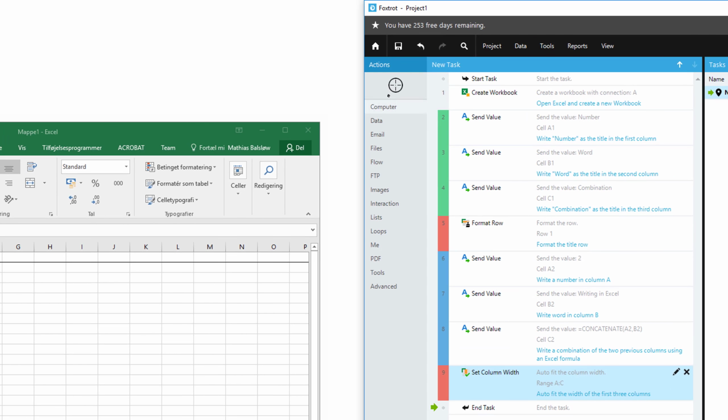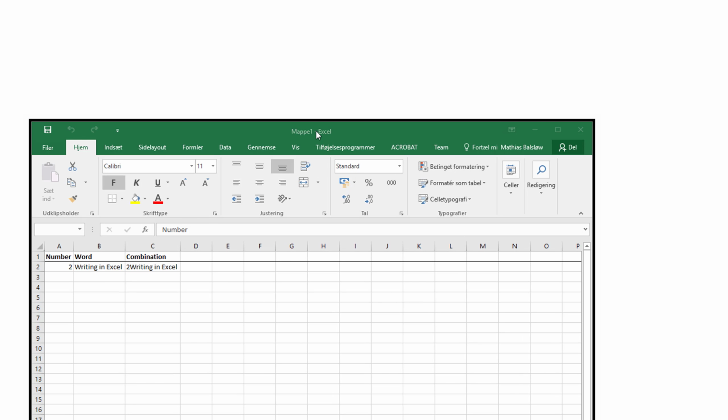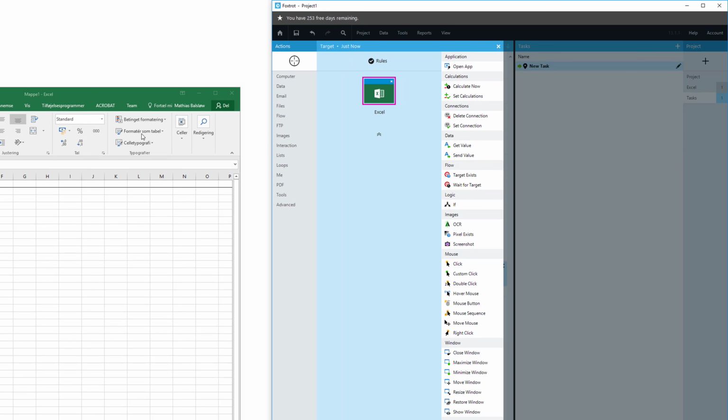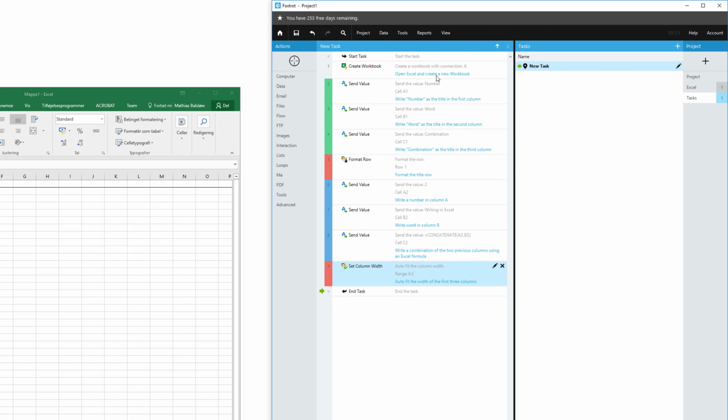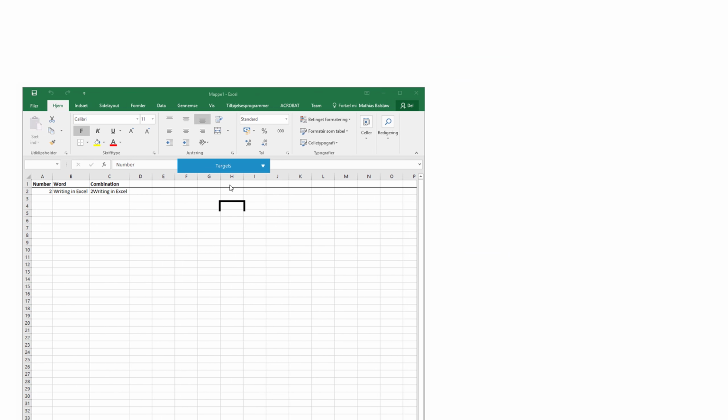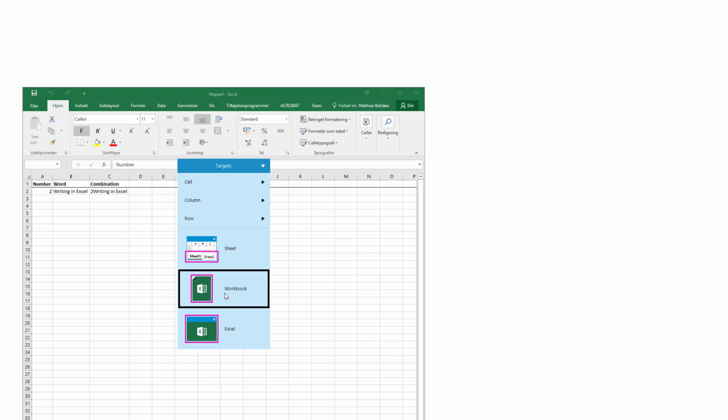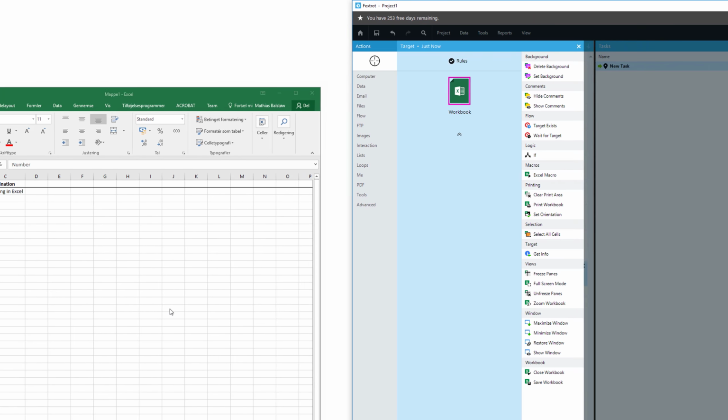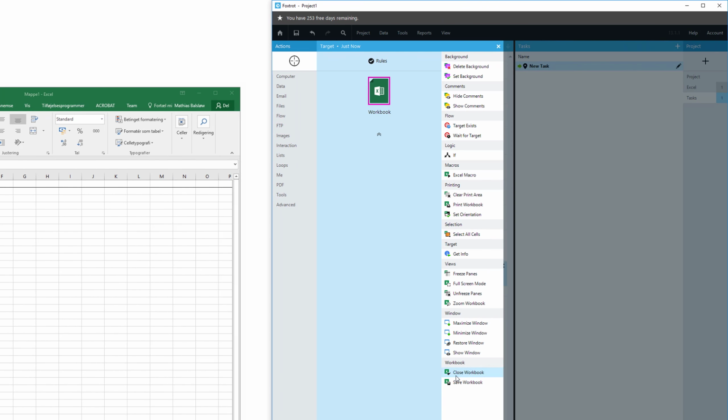So by targeting the title bar at the top of Excel, it gives you the Excel target, which allows you to close the window. You can also target the blue targets box that appears in the middle of Excel to access either the workbook or the Excel application. By targeting the workbook, you can then open up the workbook actions and close or save your workbook. By choosing Close Workbook, you also get the option inside to save your workbook as well.